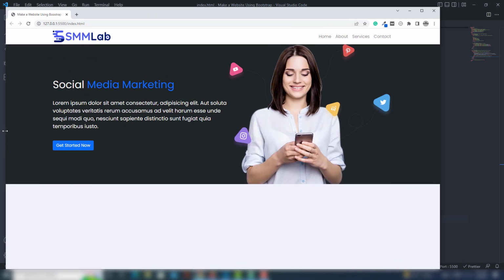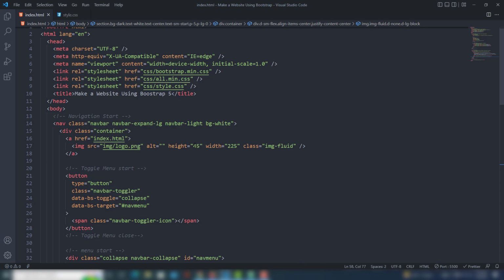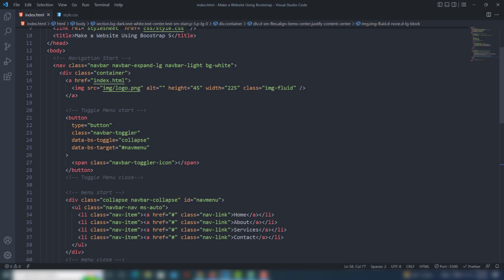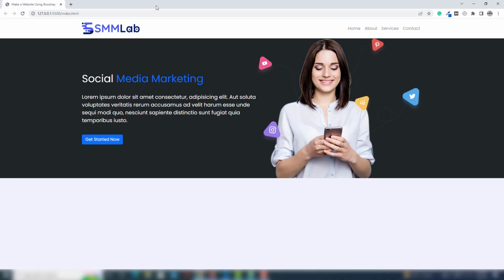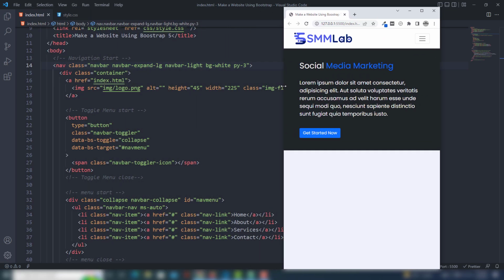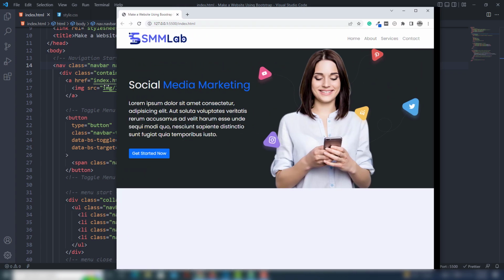Last thing I'm going to add, inside our padding, I want to make a space between top and bottom inside our navigation menu. So I'm going to add the class py-3, which means padding top and bottom 3. As you can see, it makes a space between, and this is completely responsive. So I think everything is perfect on there.